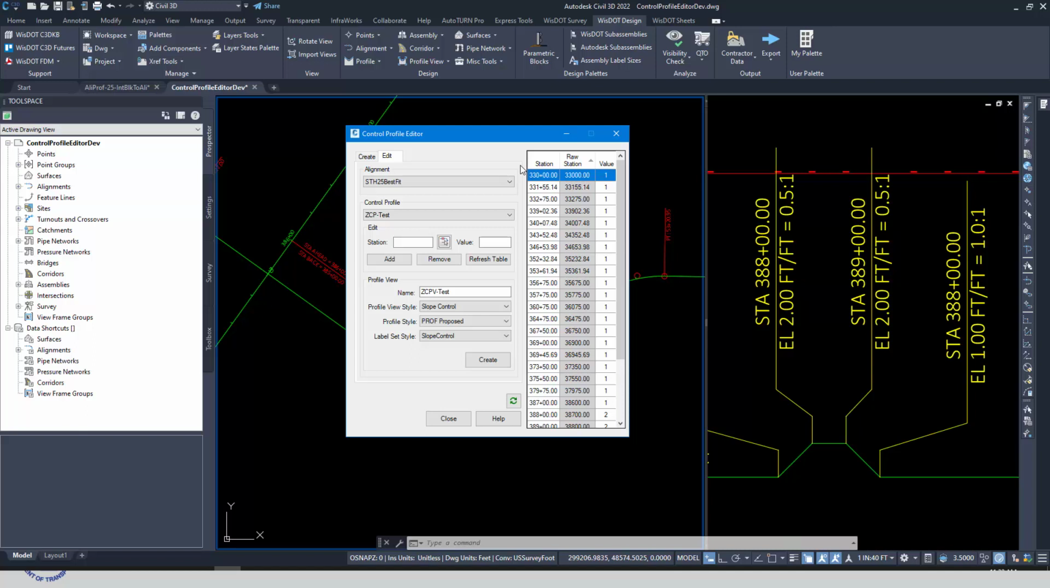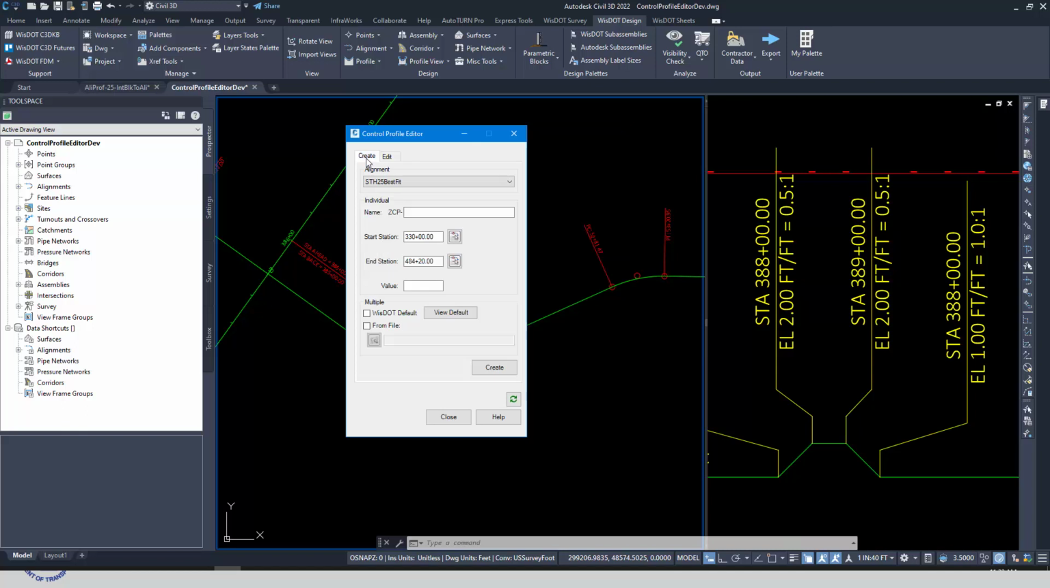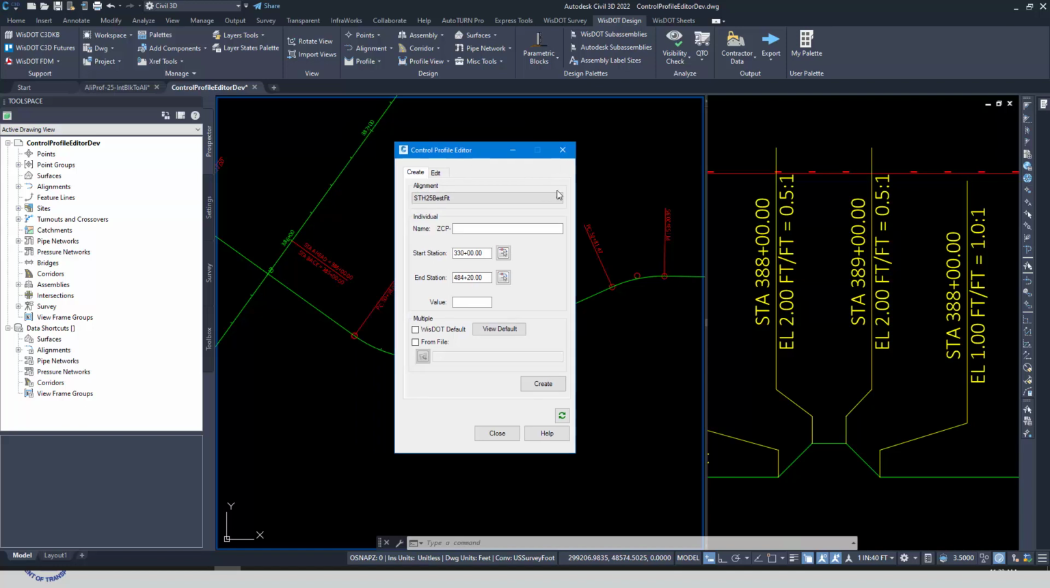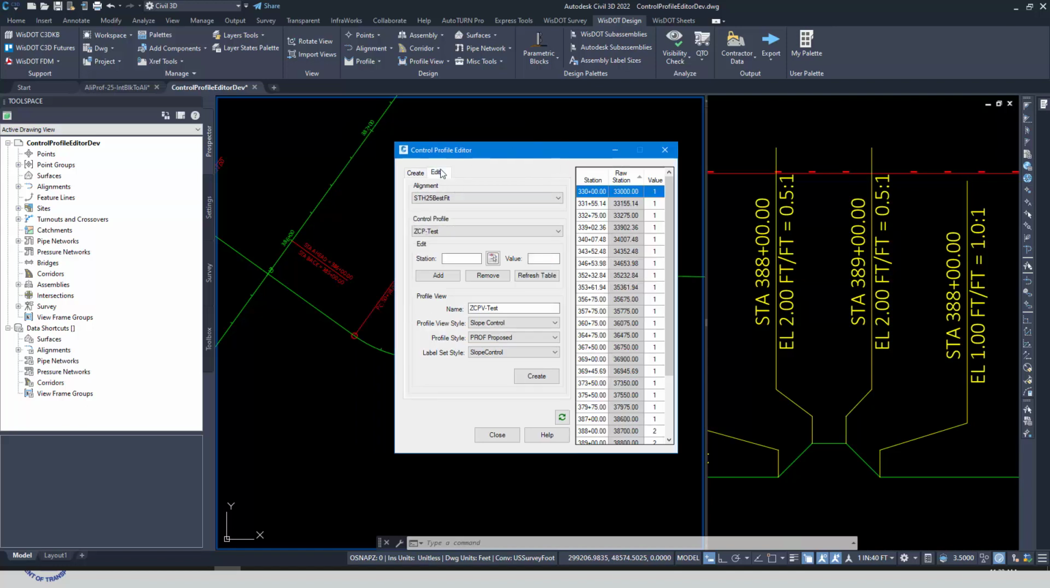So just a little bit more intelligence there as far as what your next step might be, whether it's to edit a profile or to create a profile. Now, it's not to say that you can't just go ahead and switch over and create more profiles if you already have some, but it's just trying to save you one click with the probability that you're probably going to go to the Edit tab.